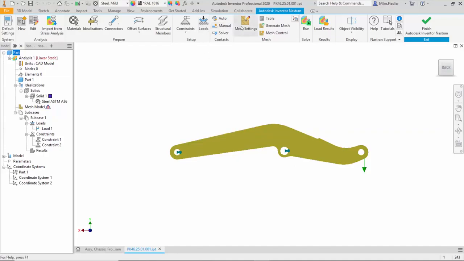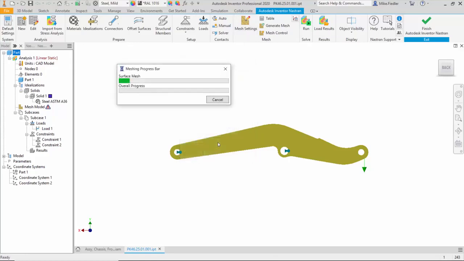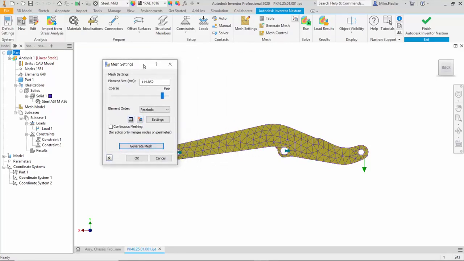All right, so at that point, I think the next thing that we can do is generate our mesh. So I can go into mesh settings. I can say generate mesh. That applies the mesh on the geometry. And then I can determine if that mesh is suitable or whether I want to go finer. Again, we'll have another module if you're interested in learning more about meshing and all the different controls that you have with meshing. So make sure to check that one out.